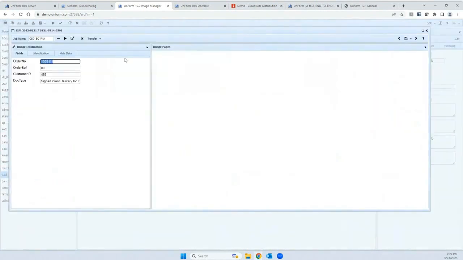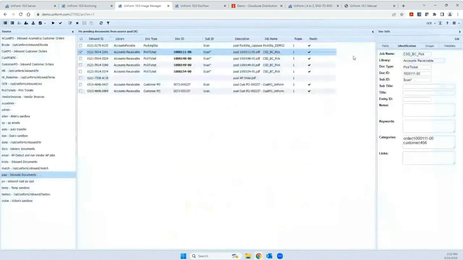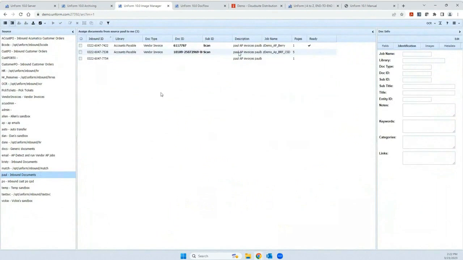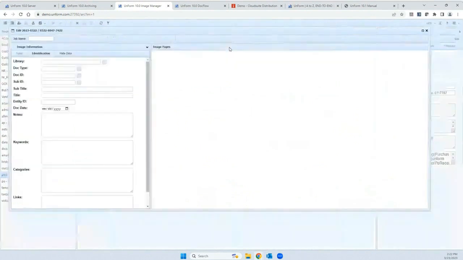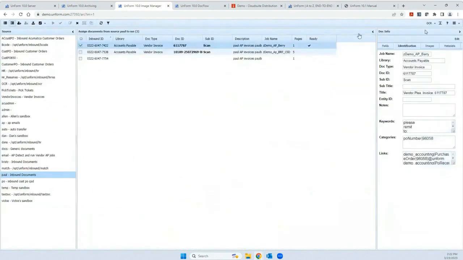We can read barcodes as they come in. So if it's got a barcode on it, in this case representing an order number, we can read the barcode, get that order number, and again, pull additional information from either the ERP or, if it's data in UnForm, we can pull it from there as well. And of course, you can have jobs that come in, and depending on what ERP you're using, it's the wrong one, let me show you.